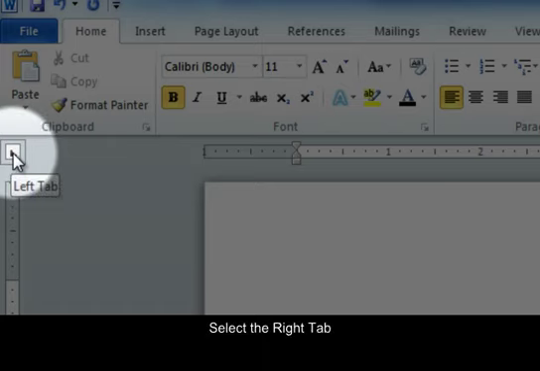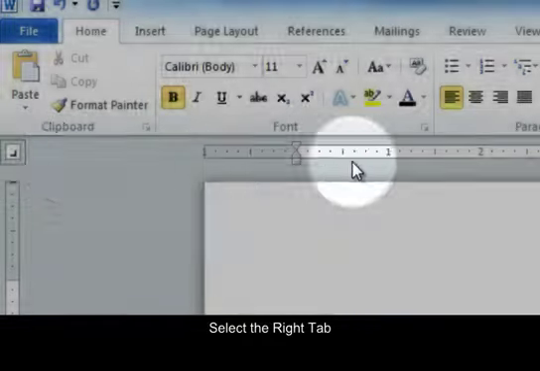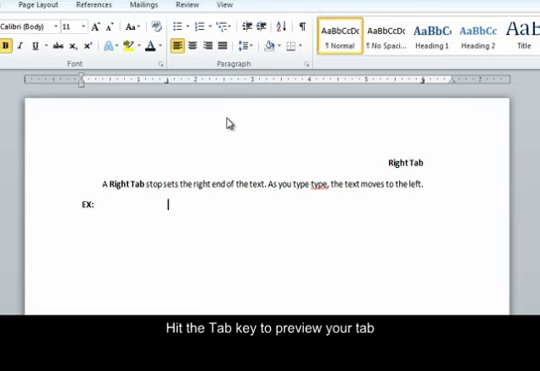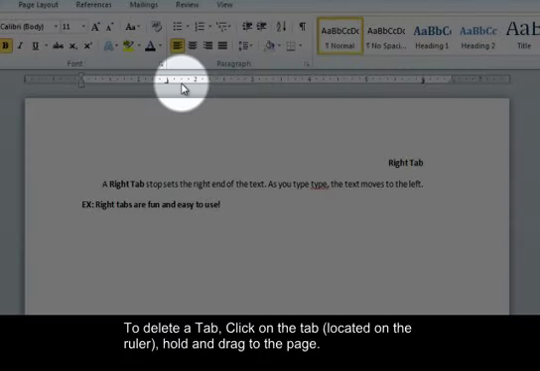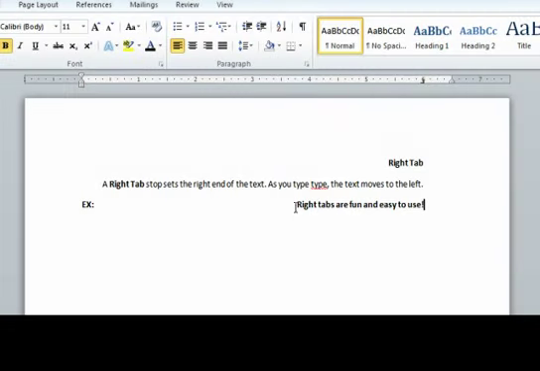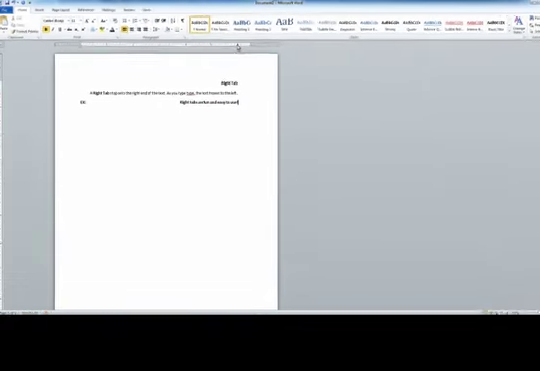Right here, I already have my tab set as a left tab, so I'm going to click to get to the right. And I'm going to set my tab at 1.5 inches. When I use the tab key on the keyboard, it's going to go directly to there. The text is going to start moving to the left. To delete this tab, I'm going to click, hold, and drag down to the page. Now it's automatically formatted to my other right tab up here.